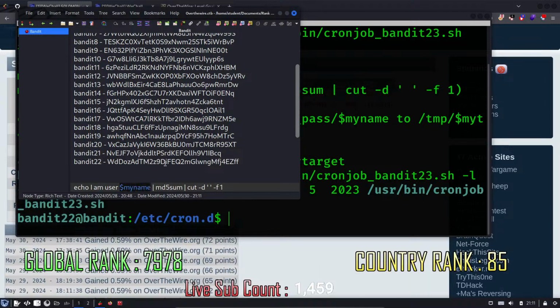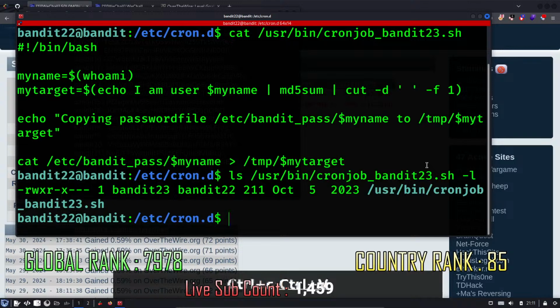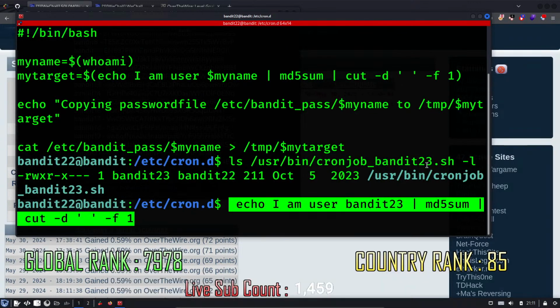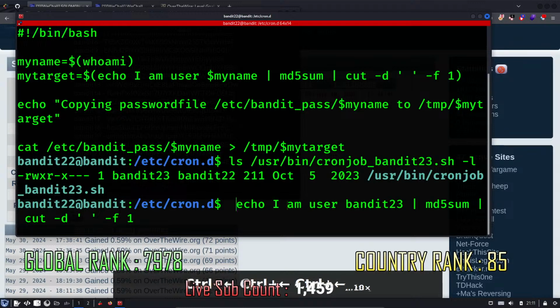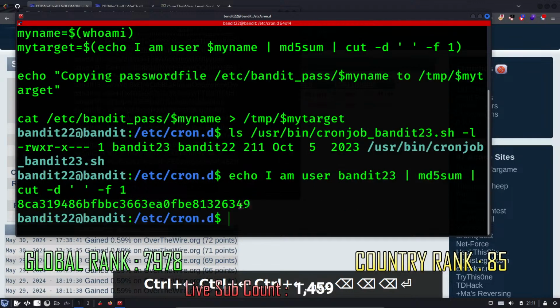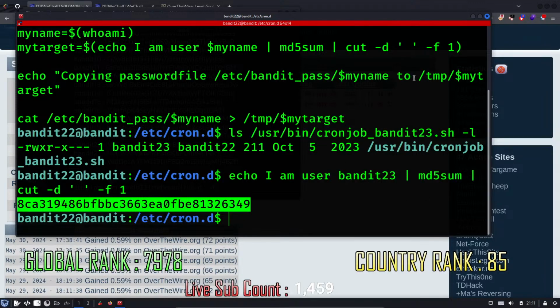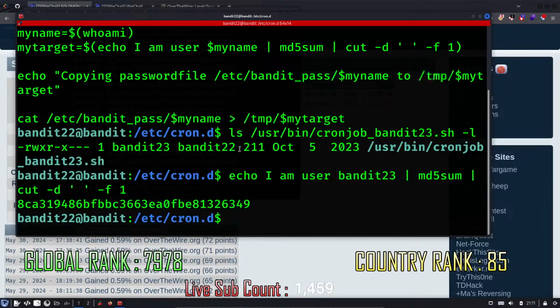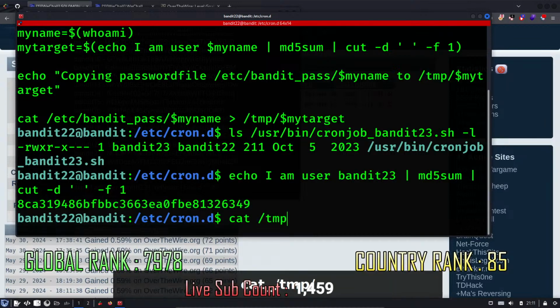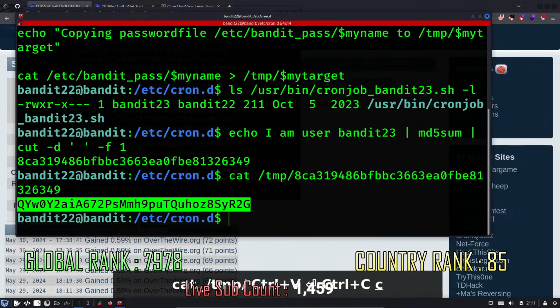Okay, remove this and copy this again, and let's execute this. Looks like there's a space. Okay, so now it's clear. Let me see. Okay, this one, control shift C, and where is it? It is /tmp/target. So cat /tmp/target. All right, and now we got this. Control shift C, and this is the password for the next level.